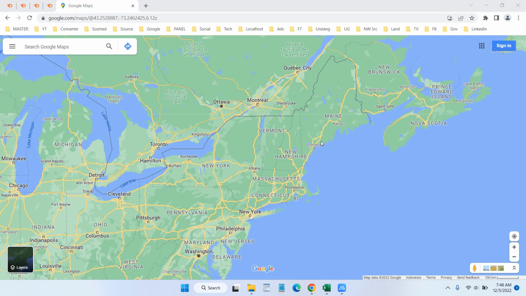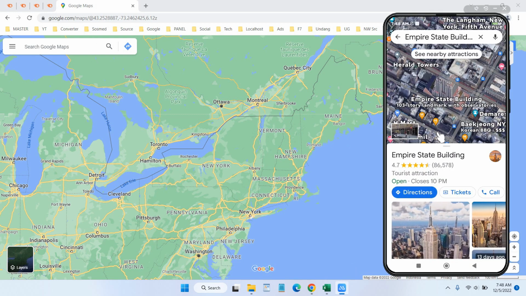In this video, we will show you how to measure distance on Google Maps. We will show how to measure distance on desktop using maps.google.com or google.com/maps, and also we will show how to do it using the Google Maps application on Android.